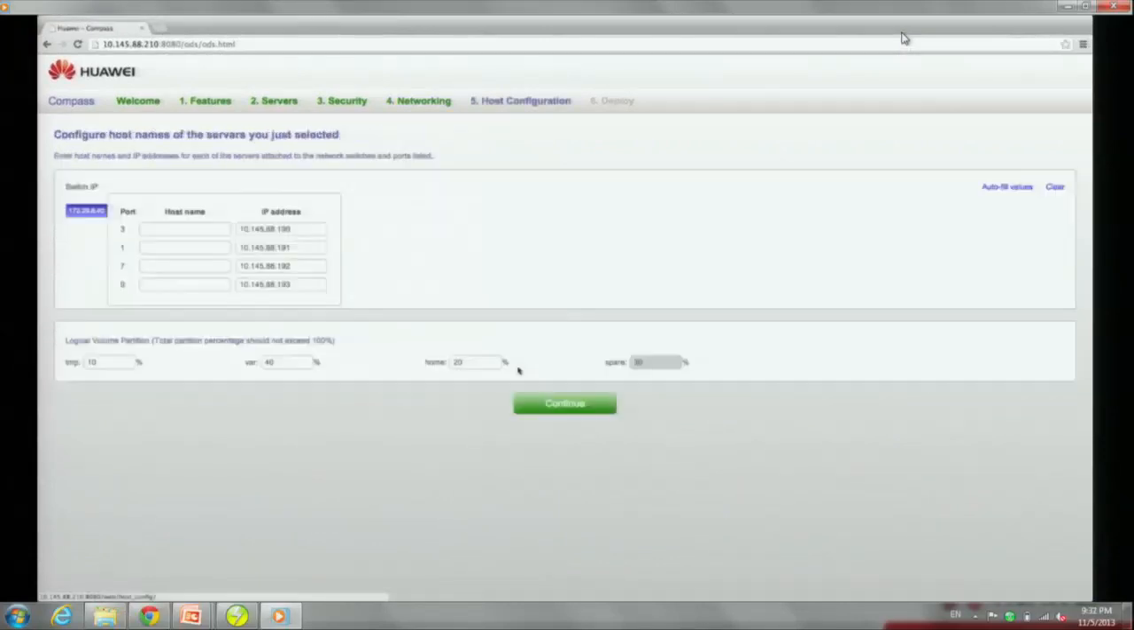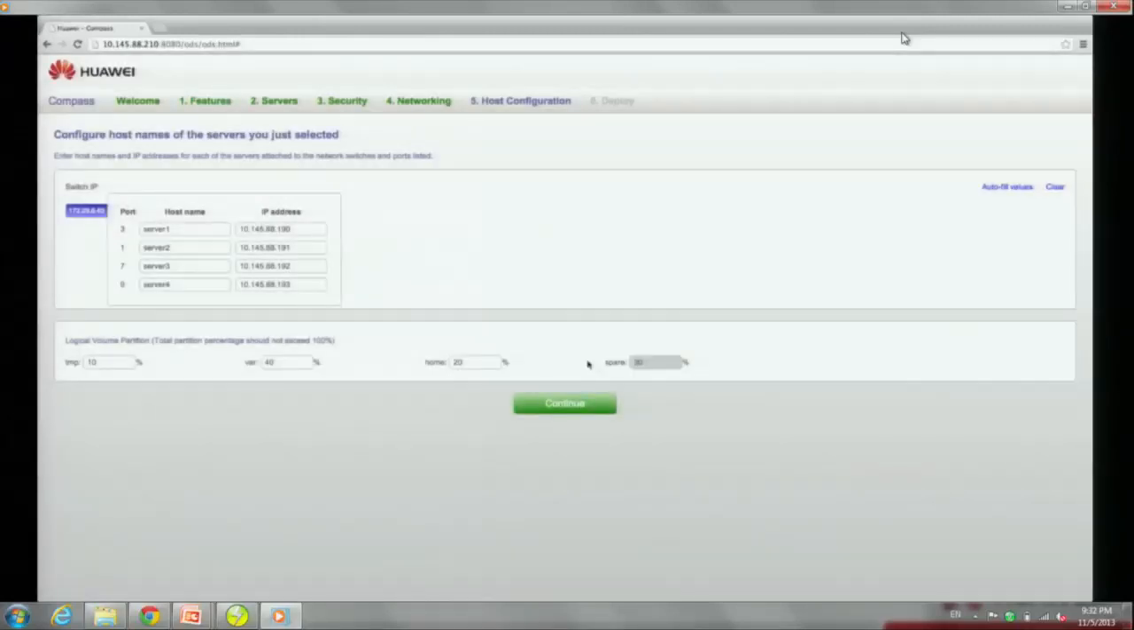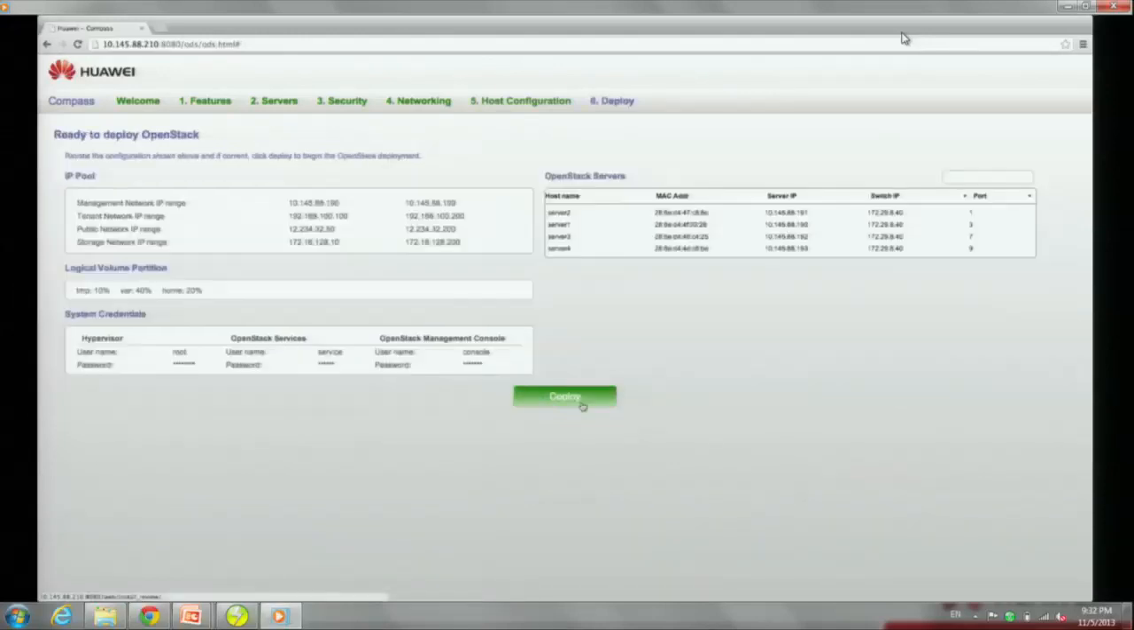So this page allows the operator to automatically fill in the server name. Think of a real deployment. You have hundreds of machines. Configuring the host name is pretty tedious work. And we allow the user to specify a pattern to name the servers. And if you are done with everything, you can proceed to the real deployment.